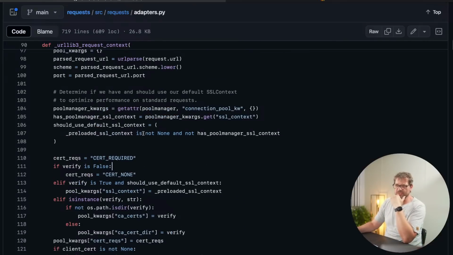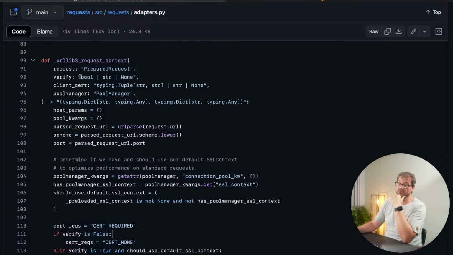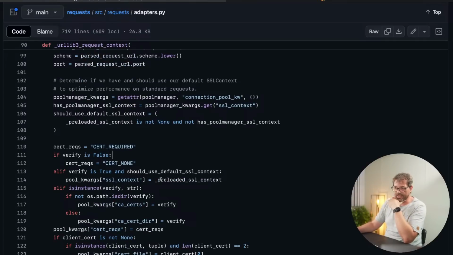I expect they do this because it's possible that verify is something other than a Boolean. Yeah, you see right here, it can be a Boolean, it can be a string, it can be None. In my opinion, that is not a really good way to design it. I typically don't like to use arguments in functions that can be all sorts of different types, and then depending on the type, it has different behavior. So let's see what actually happens here.